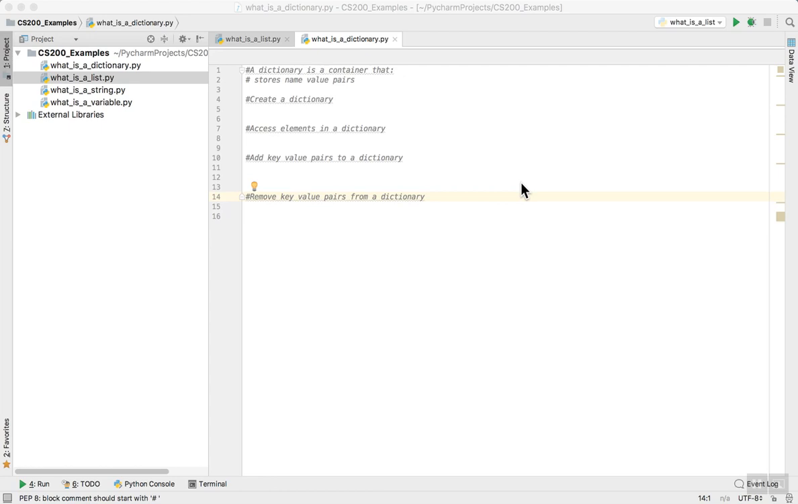This is a short video discussing what is a dictionary. A dictionary is a container, much like a list, except a dictionary stores values. It stores something called key value pairs. So instead of, as with a list, having an index number, there are no index numbers in the dictionary. There are keys and there are values.